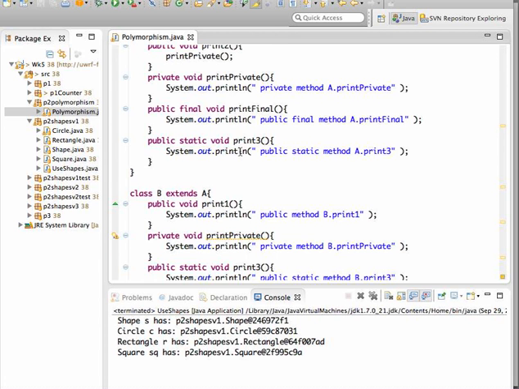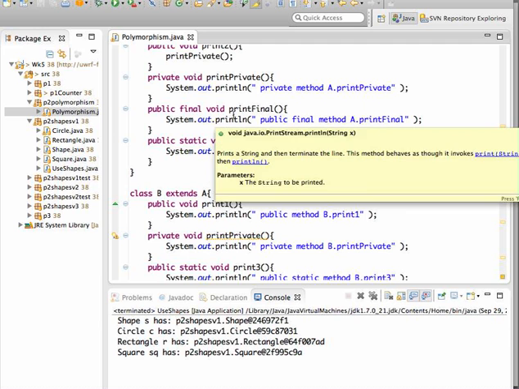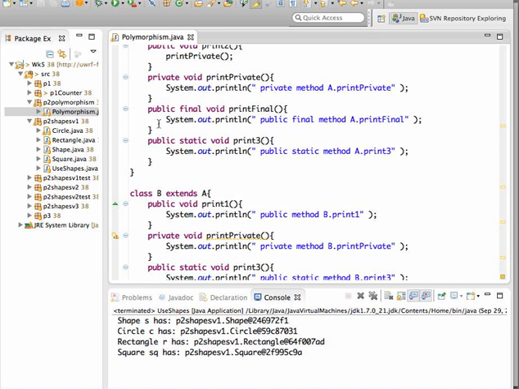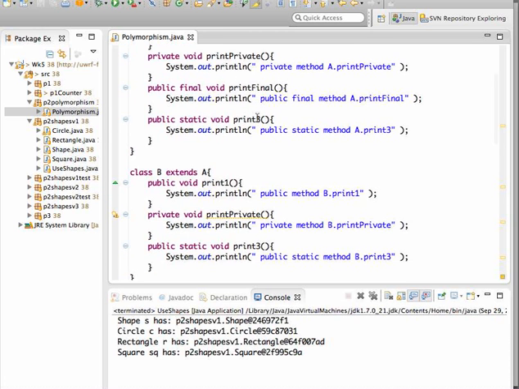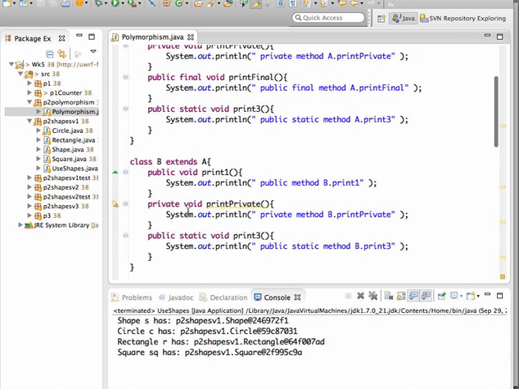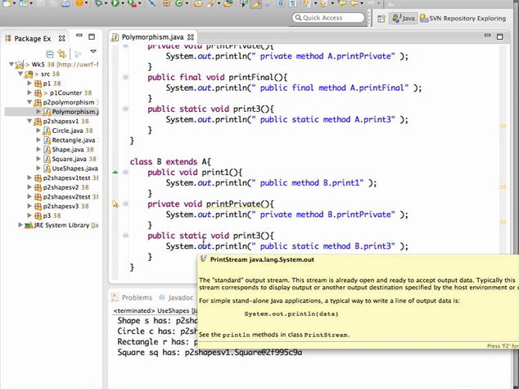This public final method means that you cannot override this method in subclasses. So B cannot have a public final void printFinal, whether it's final or not. You just cannot do that down here. You cannot have any method in any subclass of A override this printFinal method. You can have static methods like print3, and you can override that in class B, which is the subclass.